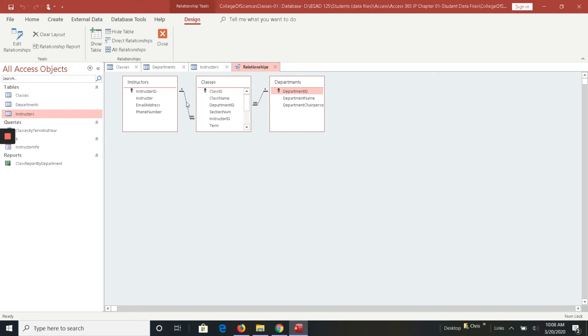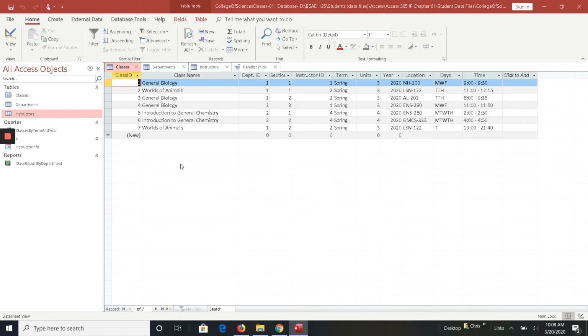A couple things you might notice: it's 1 to the infinity sign, which means 1 to many. You might also notice these little keys next to these fields. What that simply means is that on each individual table, there has to be what's called a primary key, which is a unique value in a particular field. In this case, it's class ID. Each class has a unique ID number.